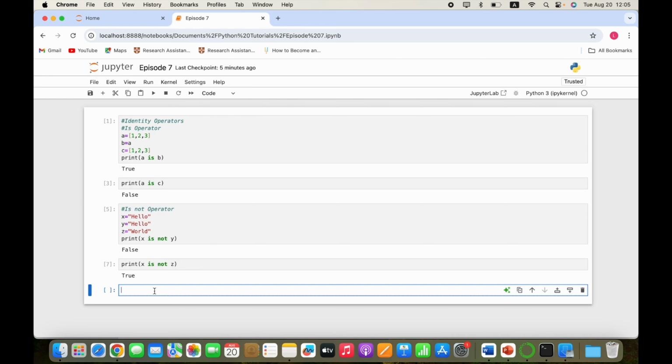Okay, that's all for today. I think I have covered the basics of identity operators with explanations and with some code examples.